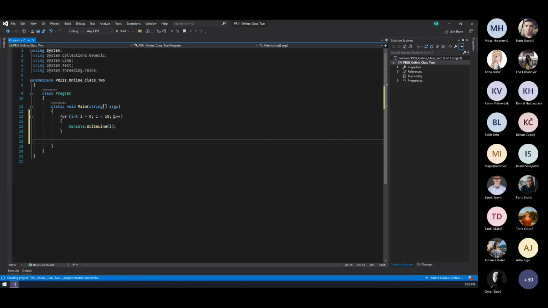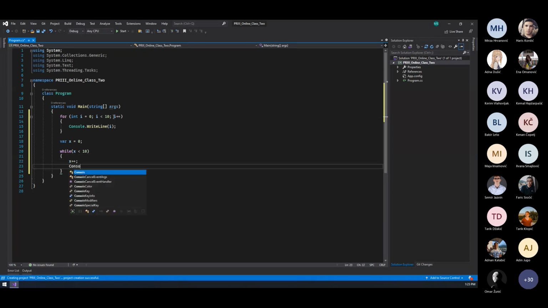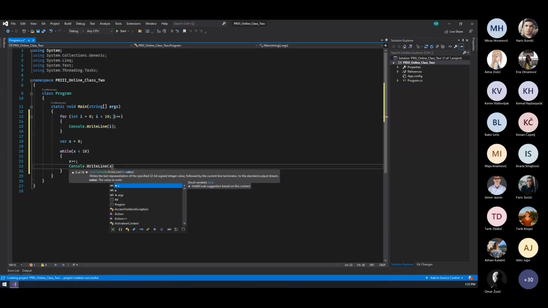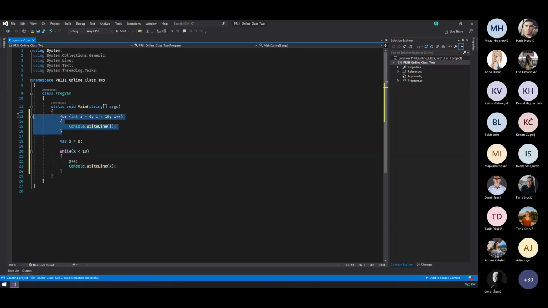Practically speaking, you can rewrite this as var x equals 0, and then while x is less than 10, you're going to have here x plus plus, and then Console.WriteLine x. And this is, practically speaking, equivalent to this, right? It's almost the same thing. So we can say that the for loop is, quote-unquote, syntactic sugar for a while loop. It's a fancy way to write a while loop.